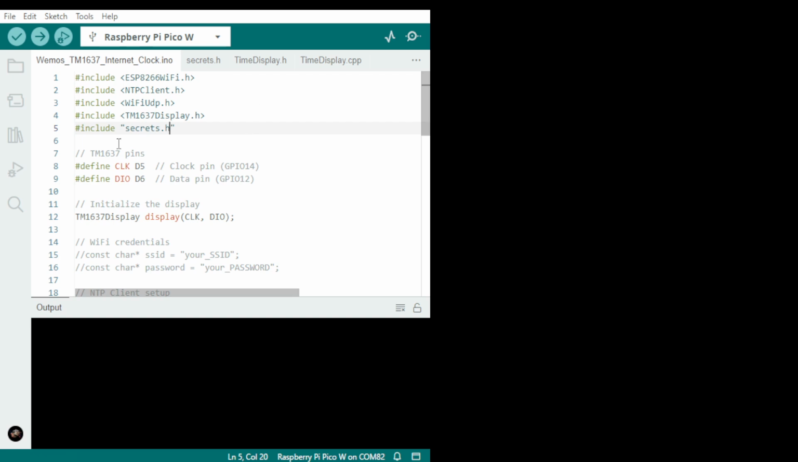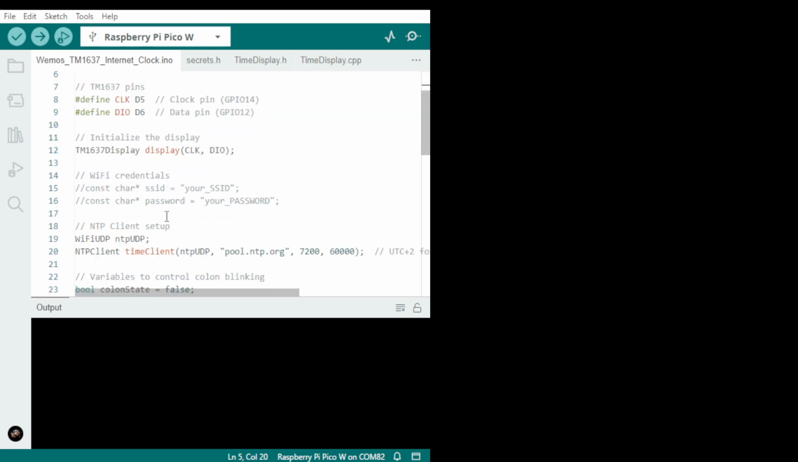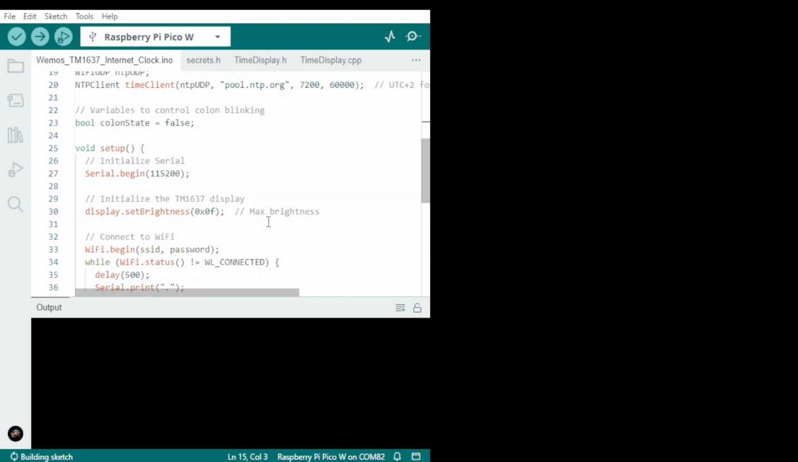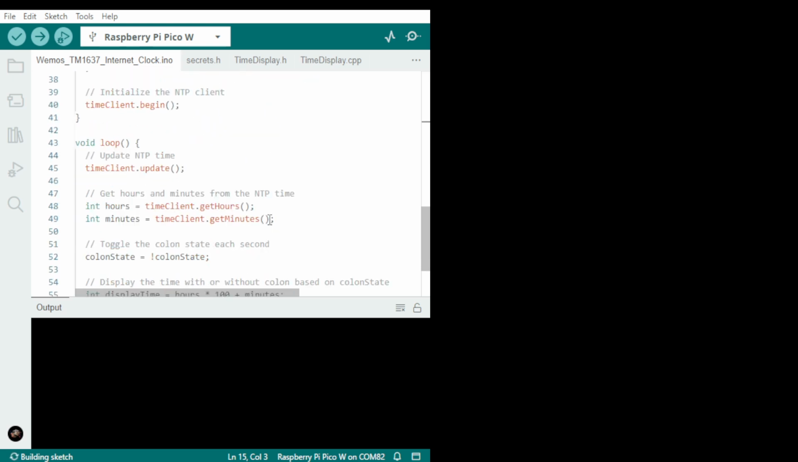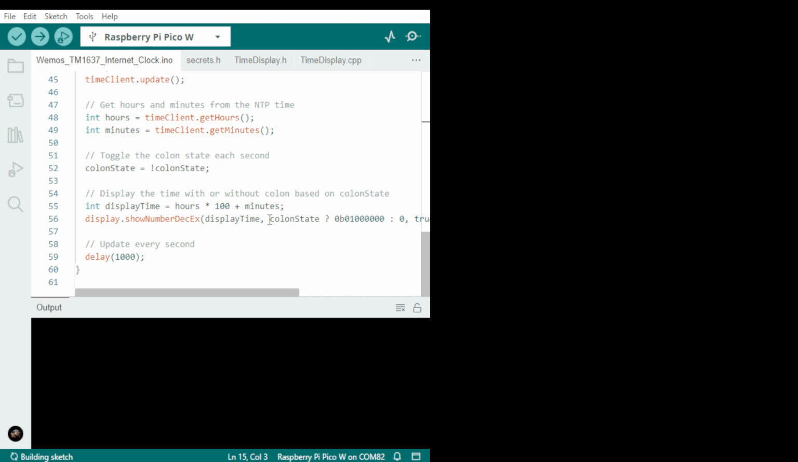I've added a secret file, just to hide your username and password. Otherwise, I double quoted it, so I don't need it, but you can unquote these two, and you have your password and your username. There we are. This is the sketch code.